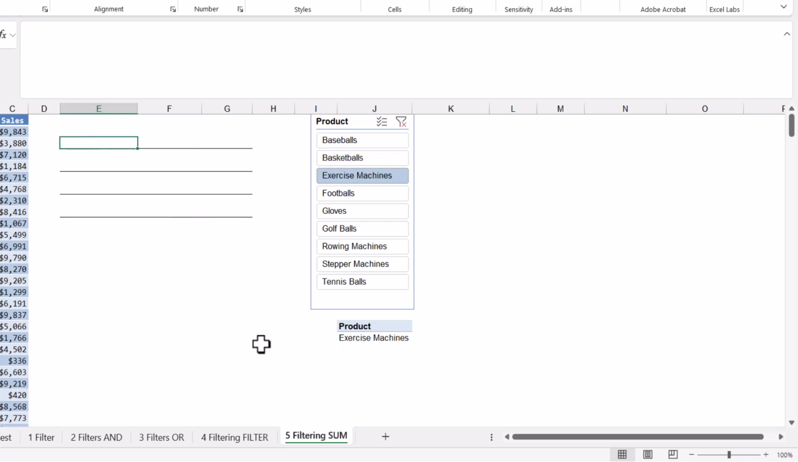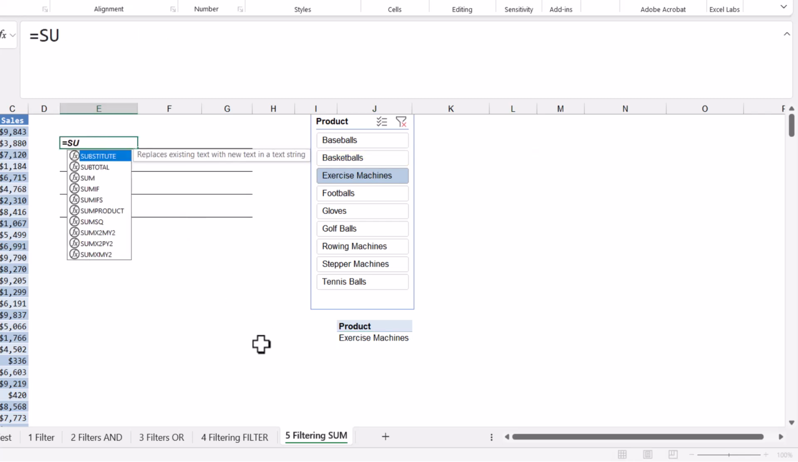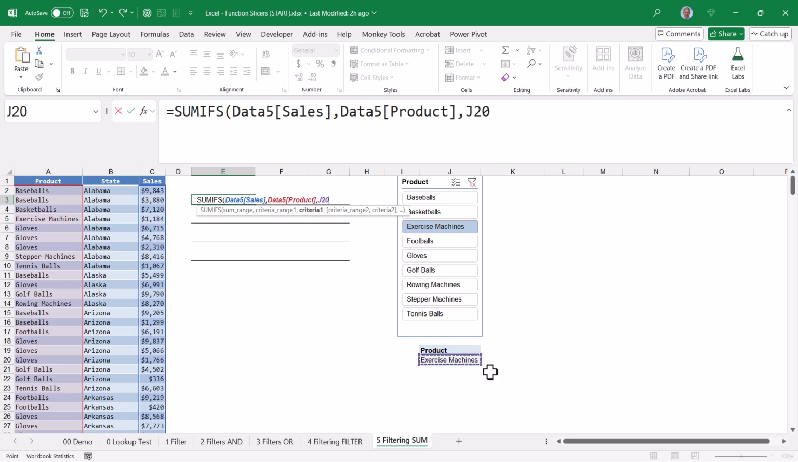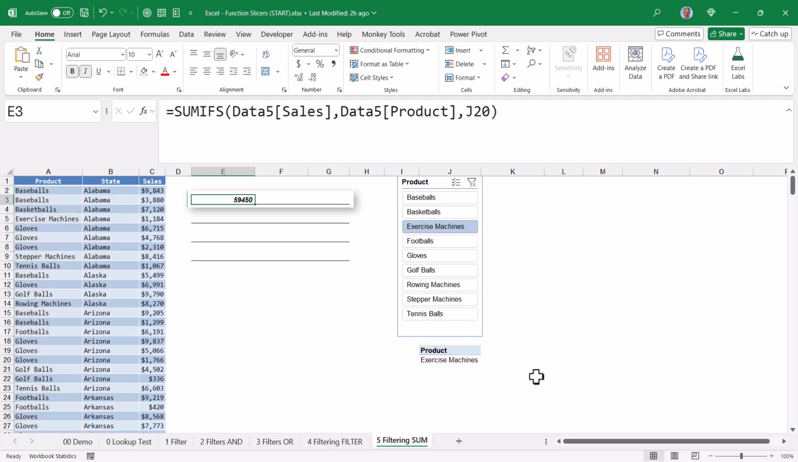So let's go up here and create our formula for our sum. We'll start with a SUMIFS. The sum range will be the sales of this table, Table5, comma. The criteria range will be the product of Table5, comma. And we're only going to look at this one cell, J20. Close parentheses, hit enter, and we get an answer.